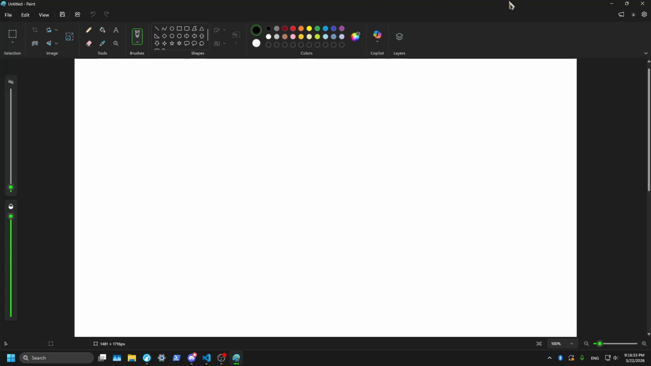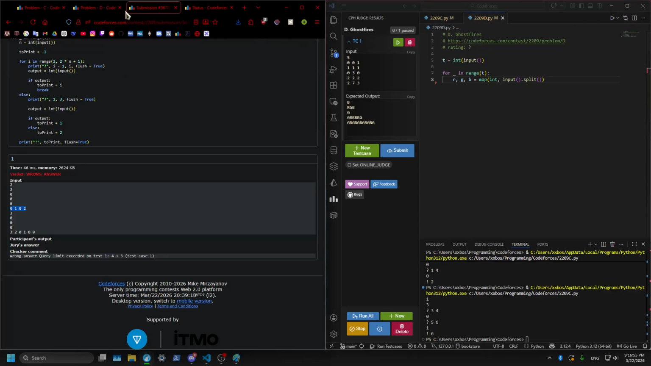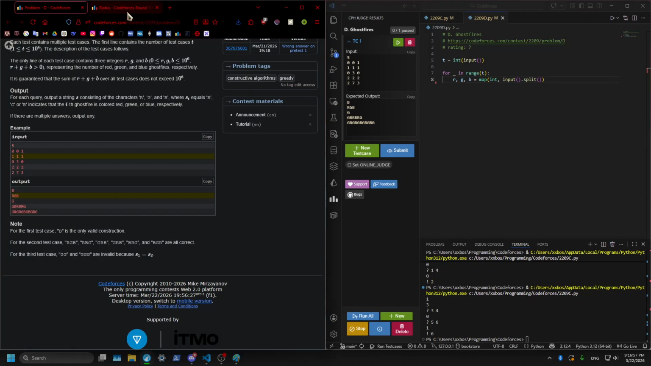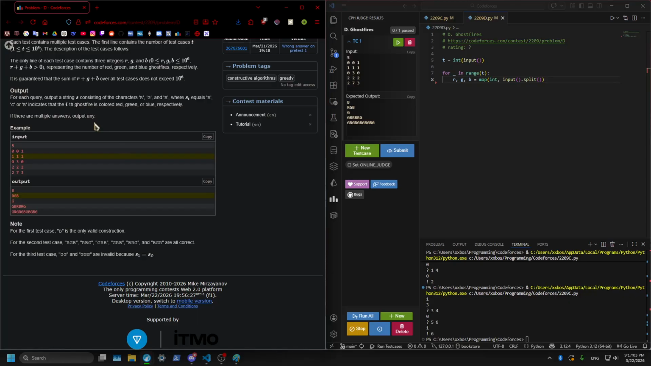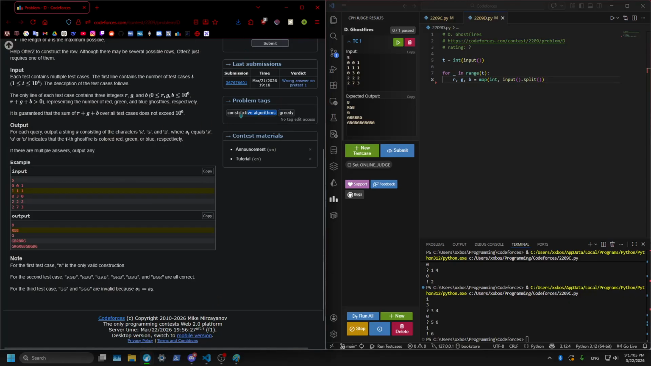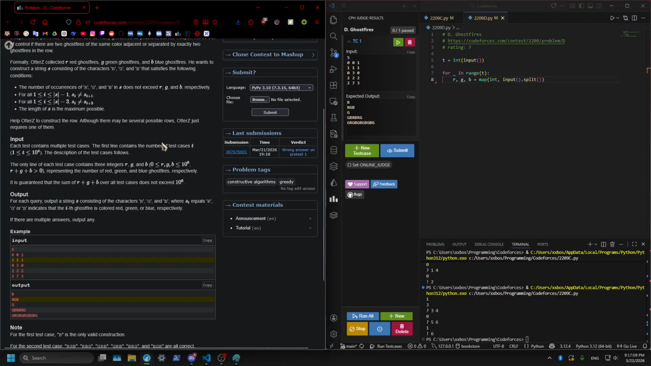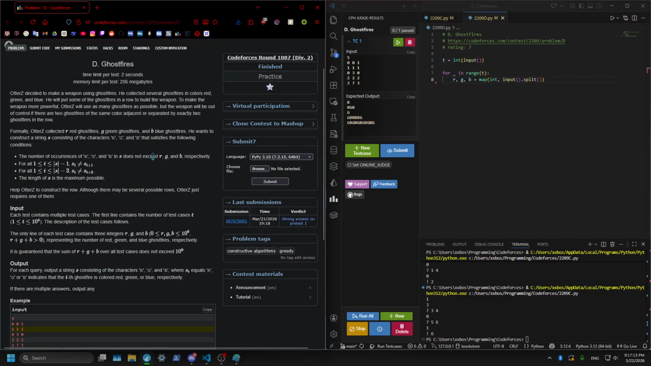So this one I actually don't really know where to go. This one doesn't feel like it has a solution. Or it definitely does, but there's no trick to finding out the solution. What are these tags? Constructive, valgo, and greedy. It's definitely greedy. Let's read the question first and then I'll explain my thought process.